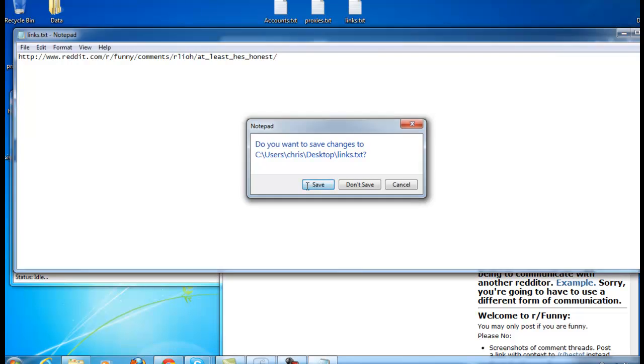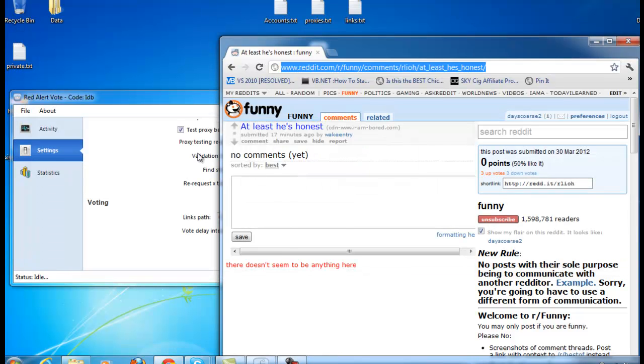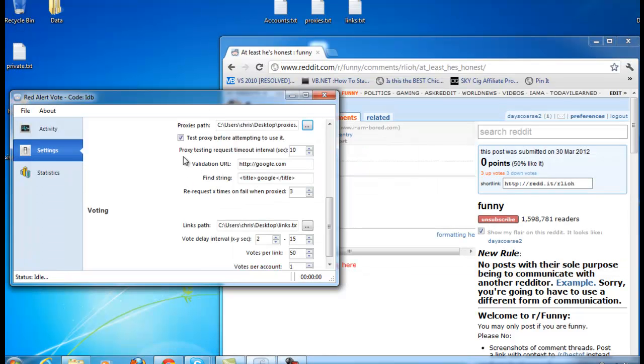Save that off to file. Interestingly, you can have as many links as you like in there. If you want to vote on 10 links at once, 20 links at once, by all means go ahead and do so. Drop them into the text file and the application will deal with the rest.